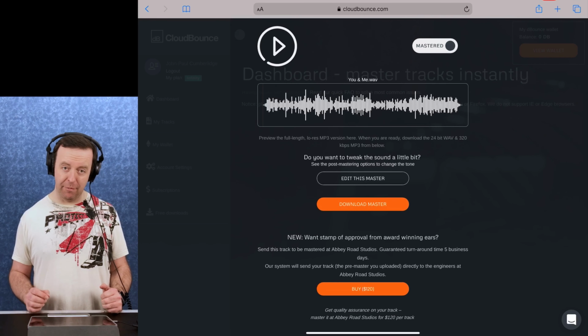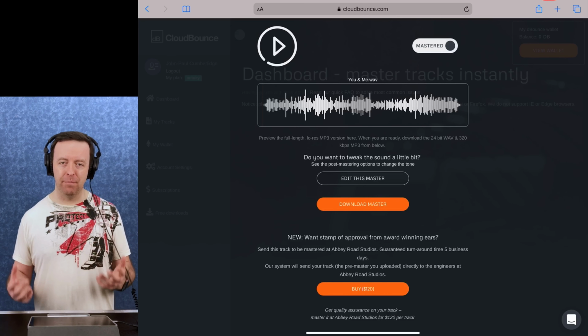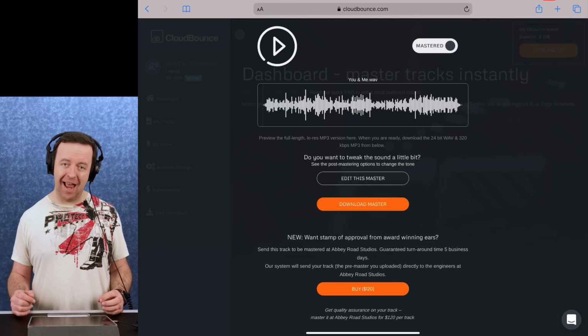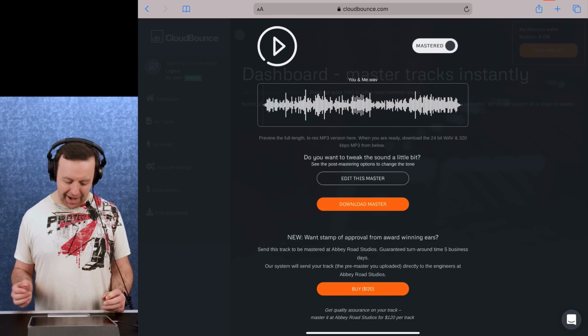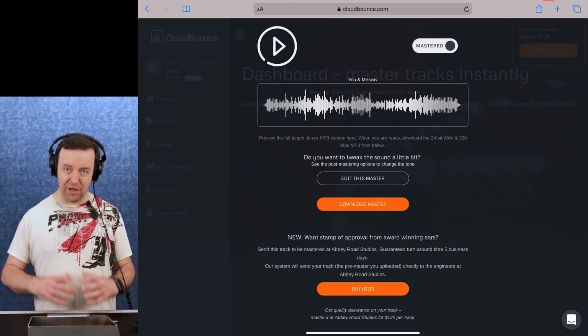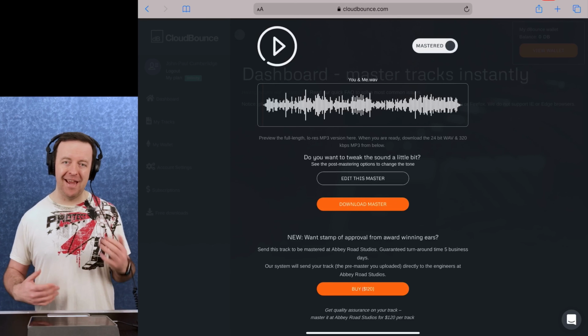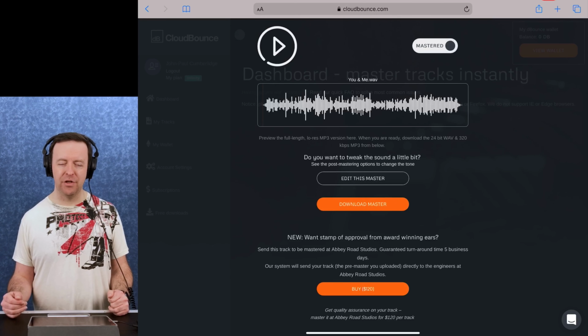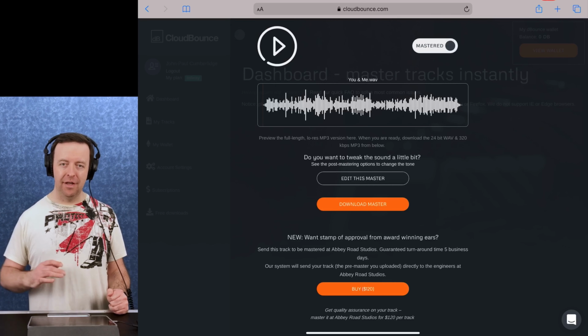It says, do you want the stamp of approval from award-winning ears? If this track means a lot to you and you've got the budget, you can actually send this track to Abbey Road Studios. So guaranteed turnaround time is 5 business days. And then what they'll do is they'll actually get a human to master it for you. One of their mastering engineers will actually do it for you. It is $120 per track, but it is one of those things where if you want to take it to the next level, they will sort that for you.